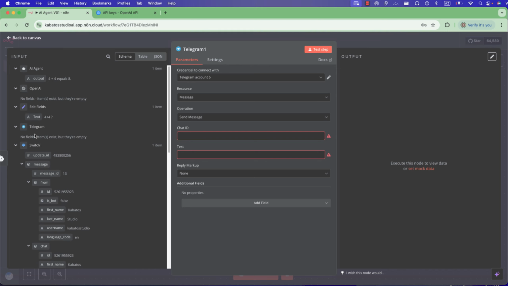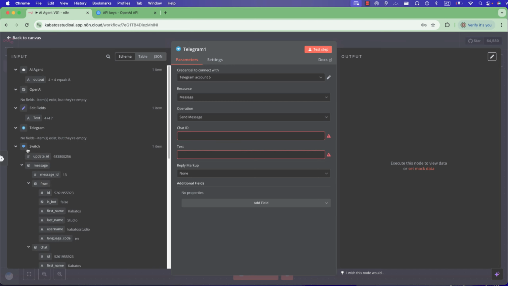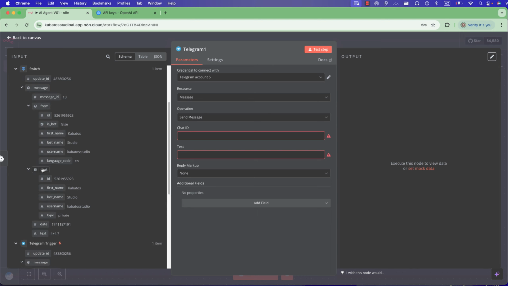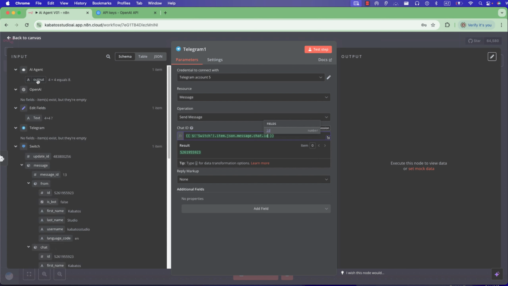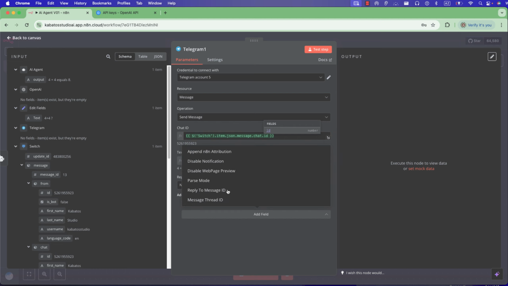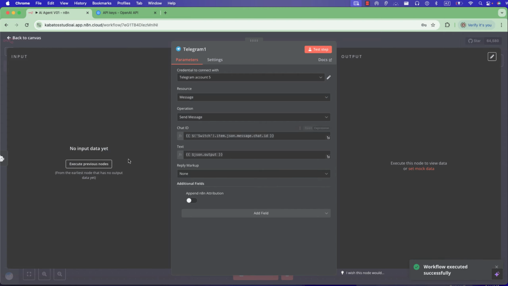Double click on it, and we have information here. If you go down in the switch information, you have your chat ID. You can drag it here. And if you go to the top, you have your agent output. You can drag it here. And here you can deactivate any information if you want. Okay, test step, and you'll get the output. Normally you must get the output.